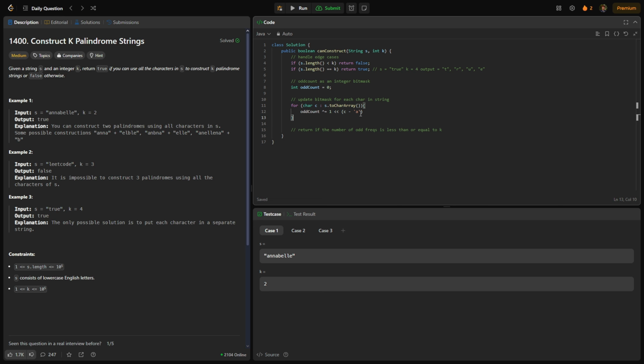So if it's A minus A, that is 0. If it's B minus A, that is 1. So on and so forth. And that is going to update our odd count value by toggling the bit, 1 shifted to the left a C minus A amount of times. I can provide a demonstration.